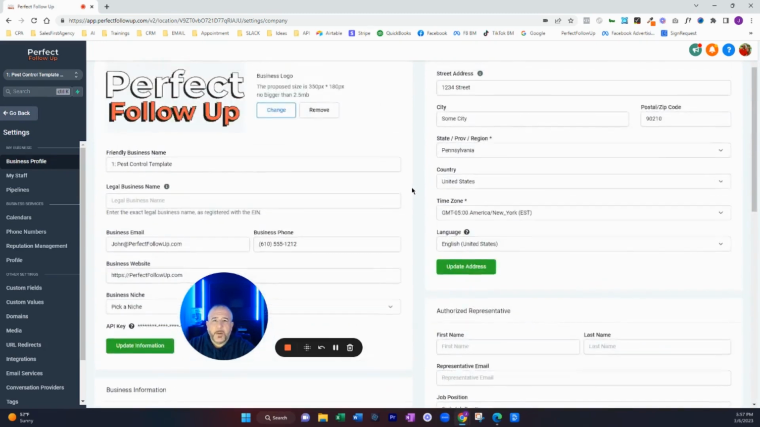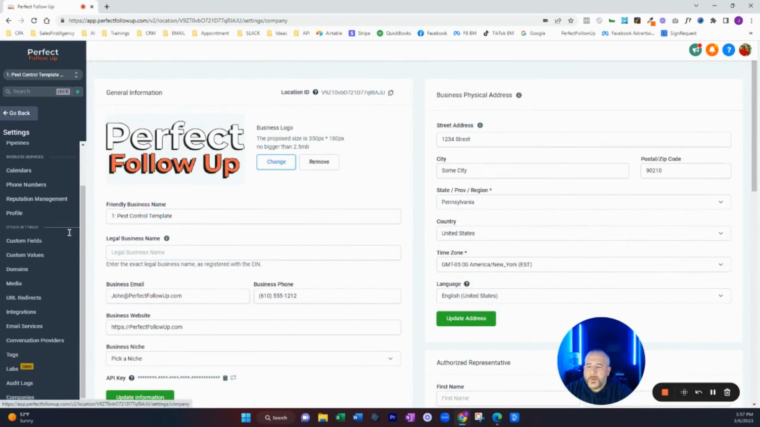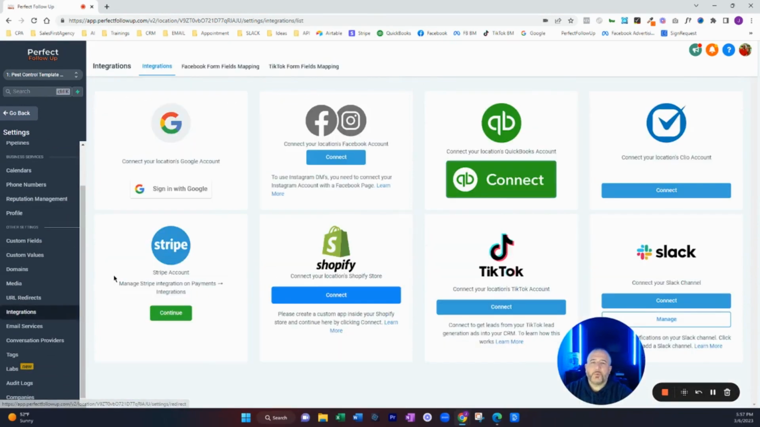So nothing to worry about. Now, where I would like you to go next is if you go down to integrations. Here's where you're going to connect Perfect Follow-Up to all of your different informational sources. And this is really where the magic starts.